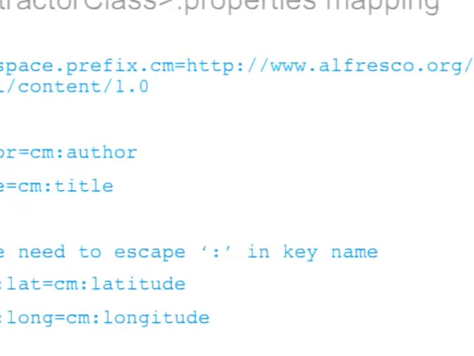I'll give you a look at that properties mapping file. So typically you define the namespaces in Alfresco that your content properties have, and then just a series of maps from the key that the library understands to the key in Alfresco, which is the property name. So here we're mapping author onto Alfresco's CM author property, title onto CM title, and down at the bottom you see mapping of latitude and longitude values from Tika onto Alfresco's latitude and longitude. It's worth pointing out that you need to escape the colons on the first one, but not the second one.